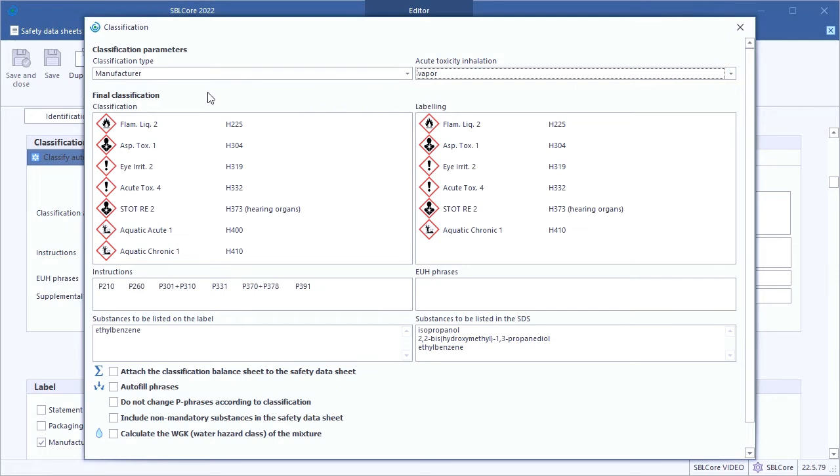Next, I see the resulting H phrases along with the recommended guidelines, that is, P phrases. Below are the substances that the software selected for inclusion on the label and the eSDS. Legislation determines which substances must be included in the safety datasheet and on the label. The window offers several other features. For example, I can add a classification balance sheet to the attachment that summarizes the entire calculation procedure and input data for the classification.